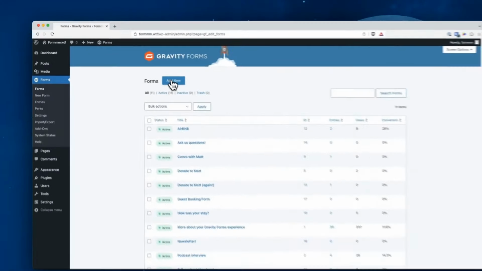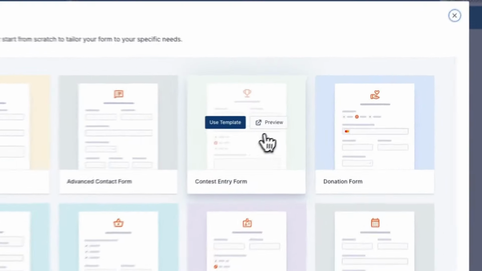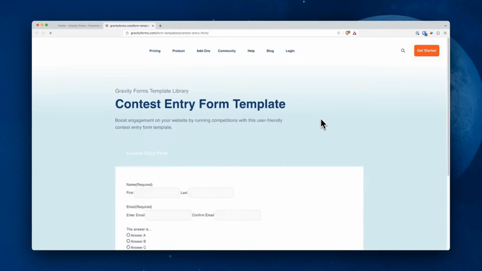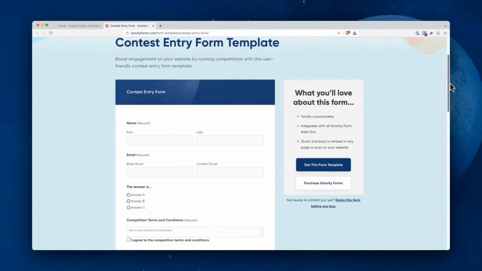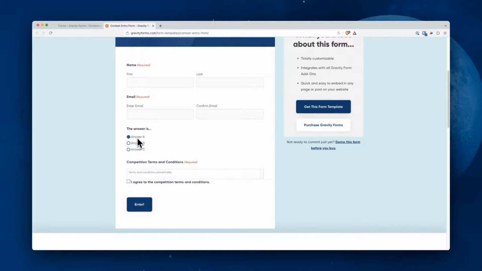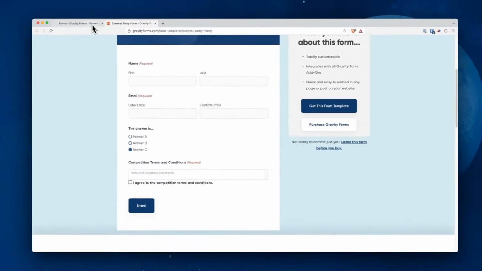Number 4, build a giveaway entry form. You can run contests and giveaways to promote the show and gain new listeners. The entry form collects names and emails for notifications of winners, and we have pre-made templates to help you do this really easy. Number 5, create a feedback survey.